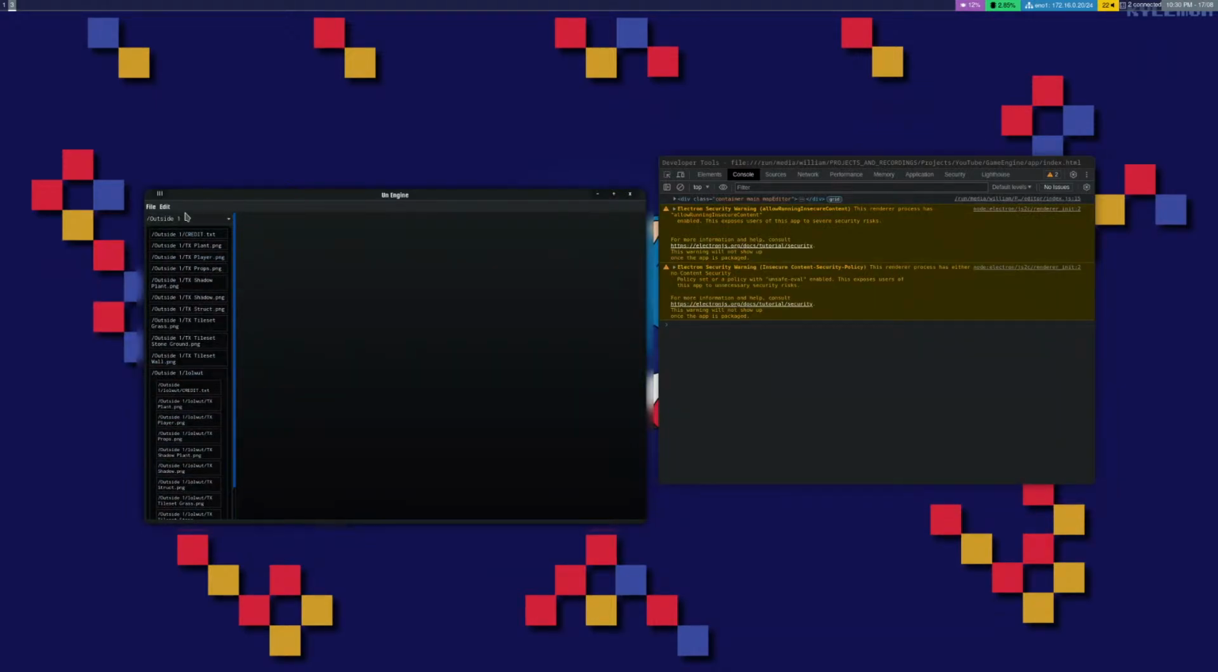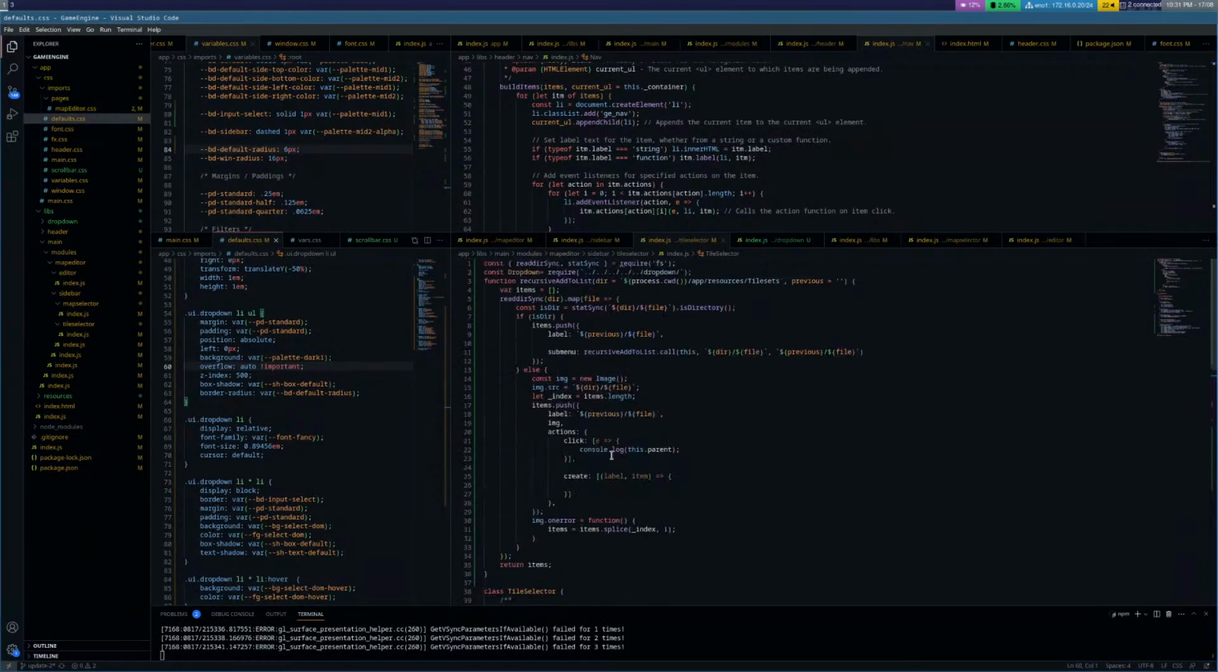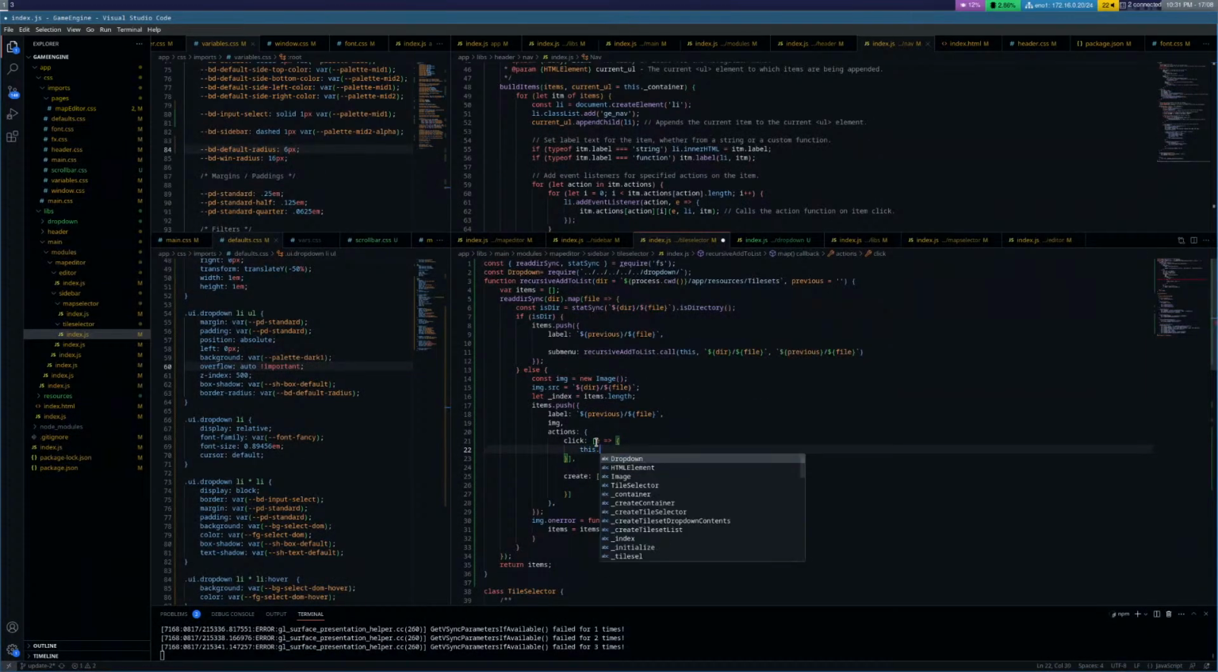Alright, so this is how we're going to select our tiles. And once you click it, it will do this. This dot render.